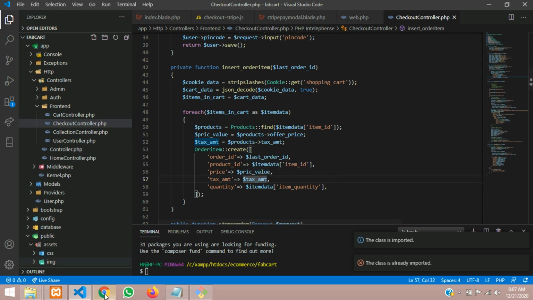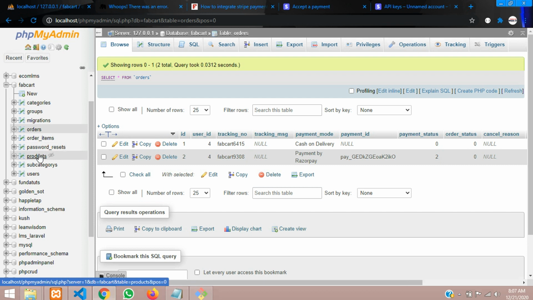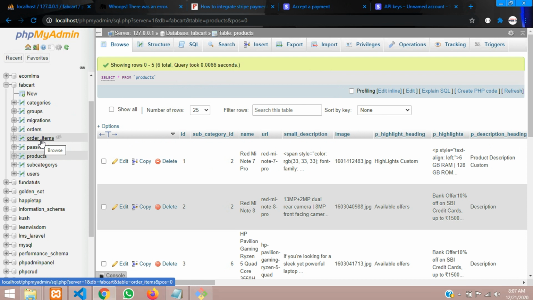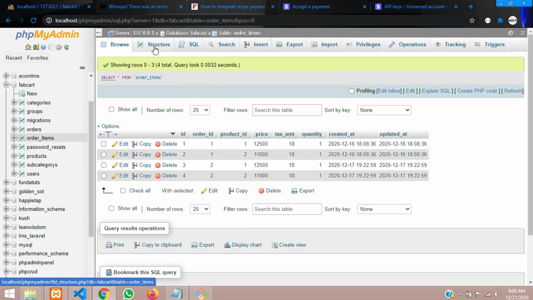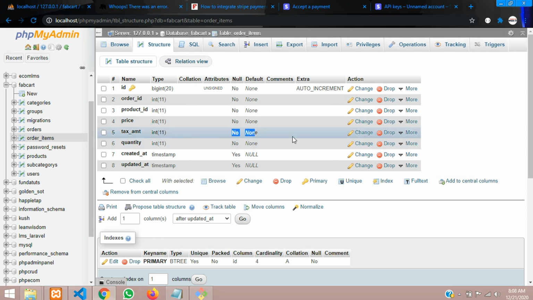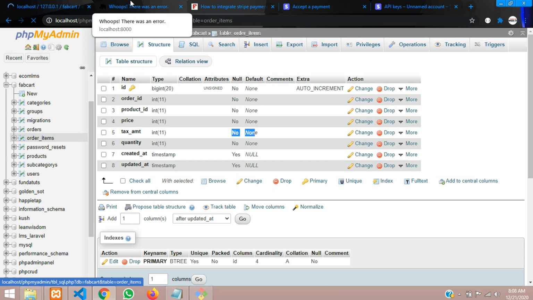Okay, there is no value in that in our products. So where is our products? In that products we don't have value. Let me see in our order items whether we have given null or not. So let's click on this tax amount structure. Okay, tax amount none it is given, so let us make it as null. In some products we don't give tax amount, so at that time it should accept null also. So just change it to null so that it will not be an error.